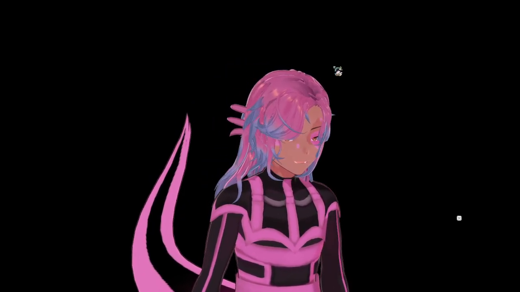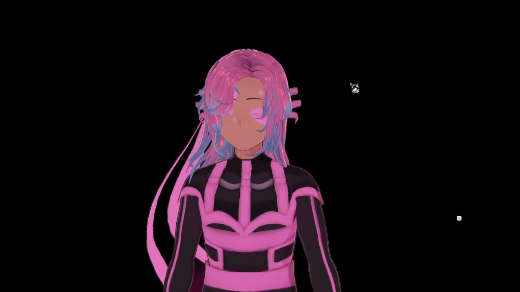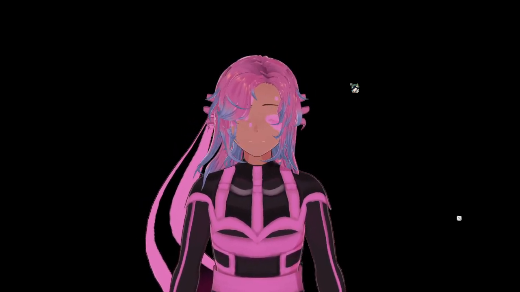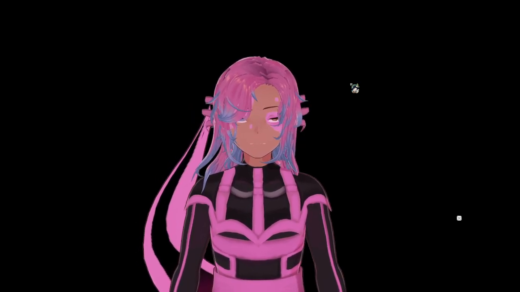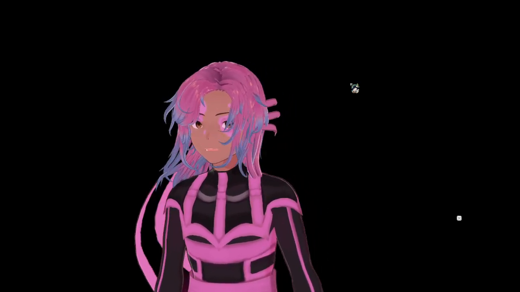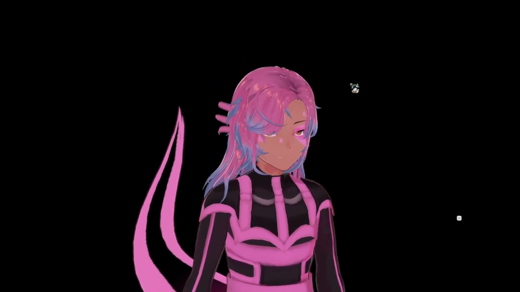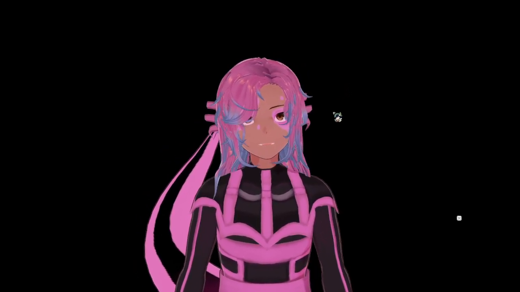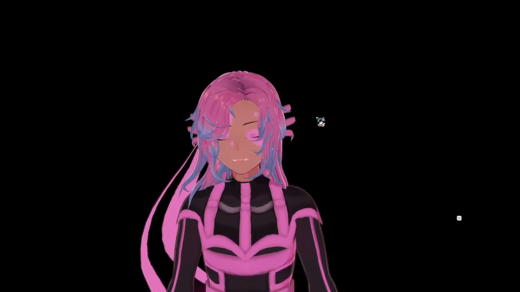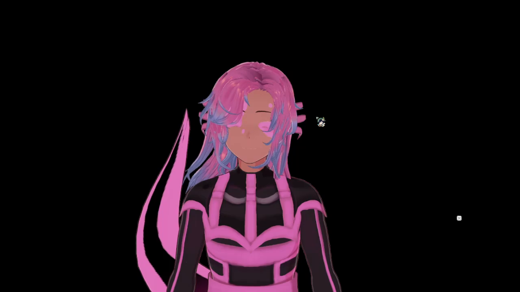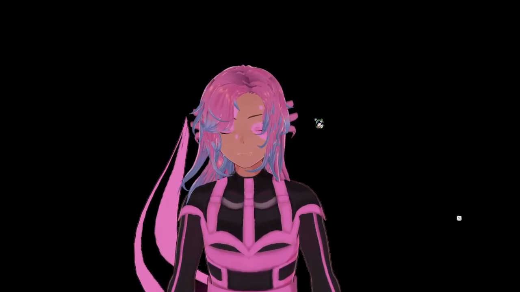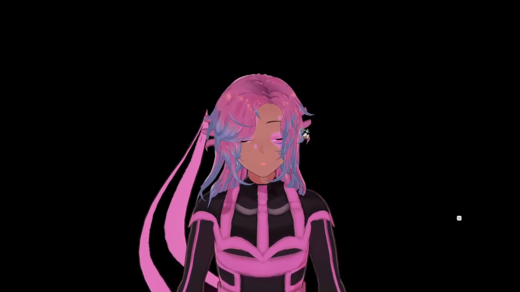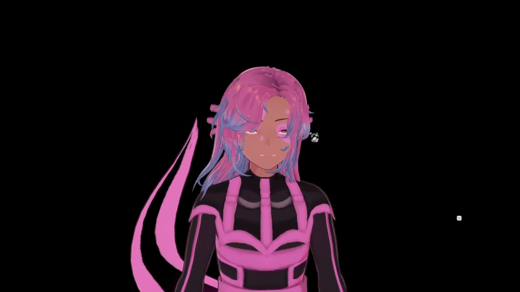I'm just having fun with the expressions. Bruh, I think I need to fix the eye closing because I think I closed the eyes a bit too much. I don't know how that happened. I did not do anything to the closed eye. Oh, it's specifically because I smile and I have this smile expression with a bit more closed eye.